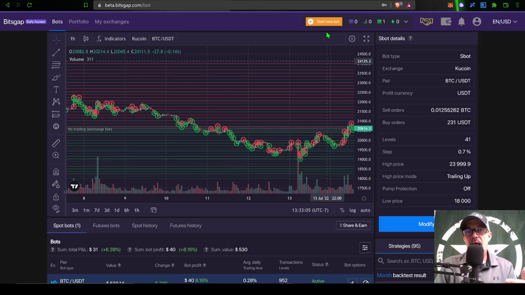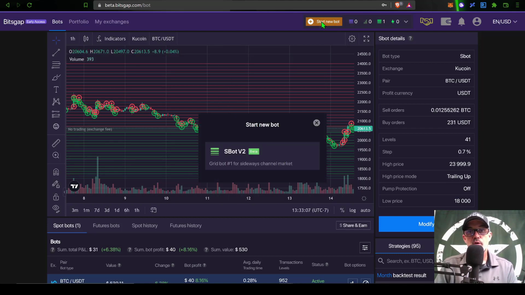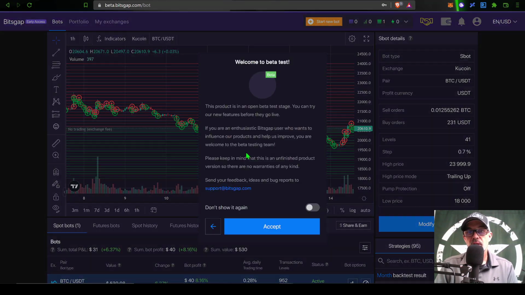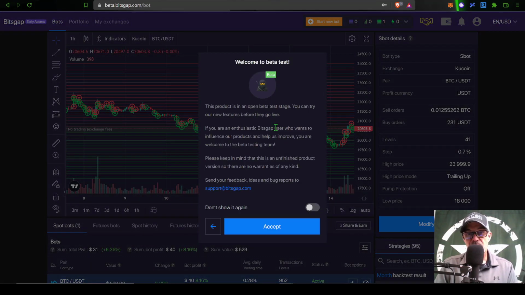Now that I'm at the main dashboard, I should be able to click on Start New Bot, and you will see SBOT V2. Give that a click. You'll get a message that it's in beta mode. As I mentioned, beta mode means there could be some glitches. I'm fine with that. I want to test this out, so I click Accept.